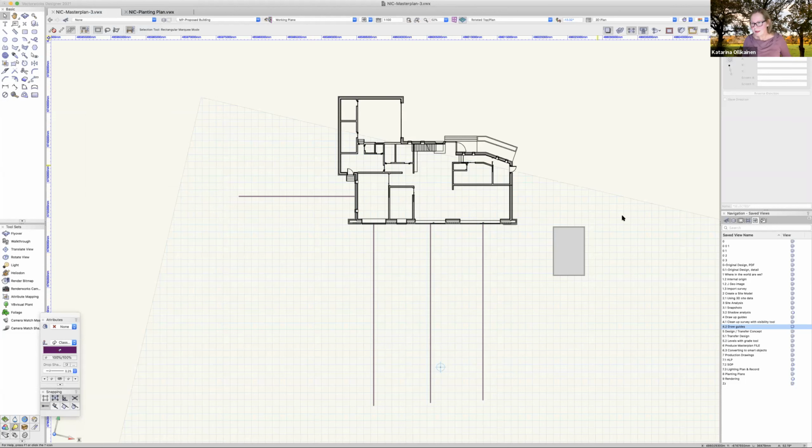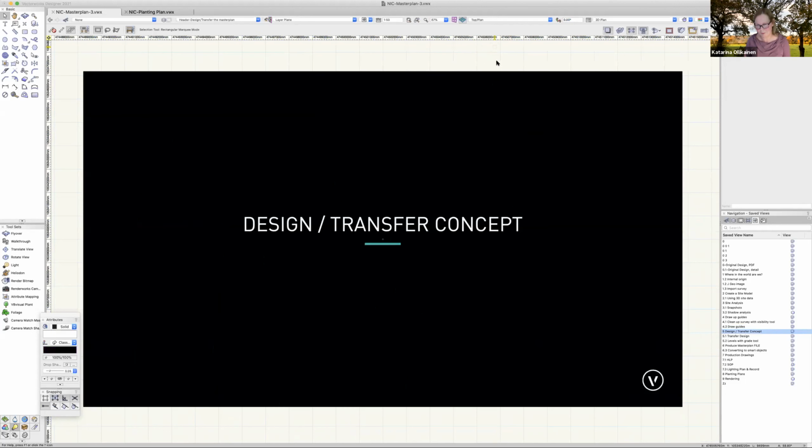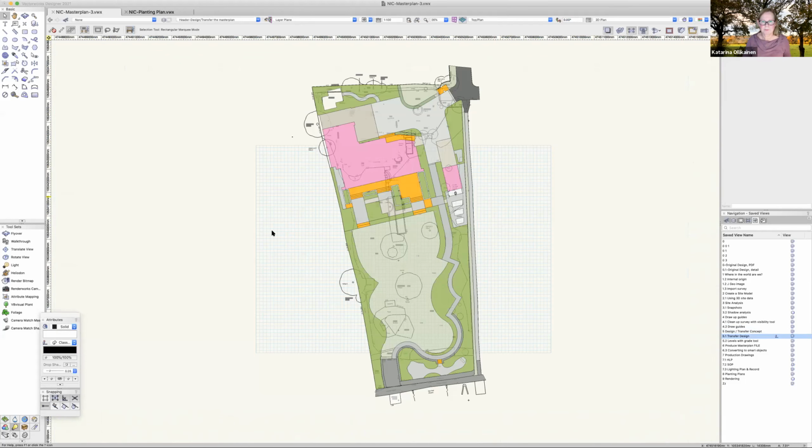So when you've done that, in this case, of course, we have a design already made. So what we want to do is transfer it into Vectorworks. If you haven't done your design on paper, this is also where you would start playing with shapes and forms and figure out your design. But let's say that you have it on paper already.